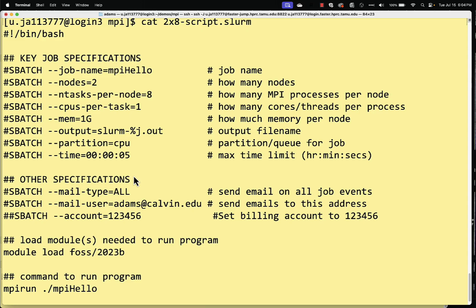Since we're requesting multiple nodes, it may take SLURM a while to schedule this program, so I have enabled these email notification lines. You may also specify the account to be charged. Some RPs require you to do this, but Faster will charge your login account by default.